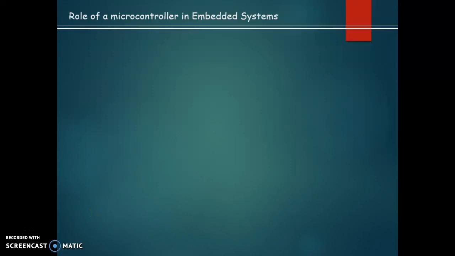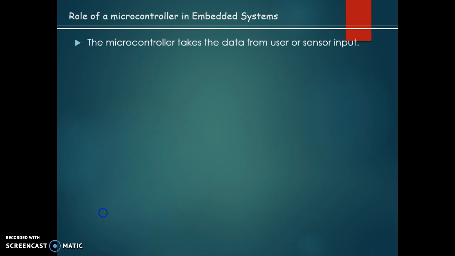Hello guys, in this video we will continue to discuss the role of a microcontroller in an embedded system, and we will also talk about the criteria to select a microcontroller out of various options available. As we have already discussed, the microcontroller is the brain of an embedded system. So let us find out how it works.